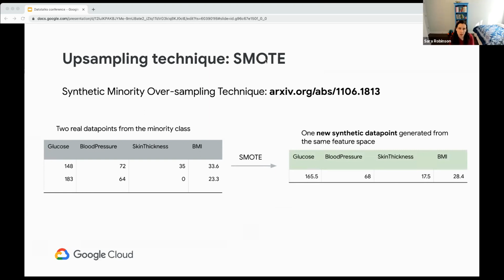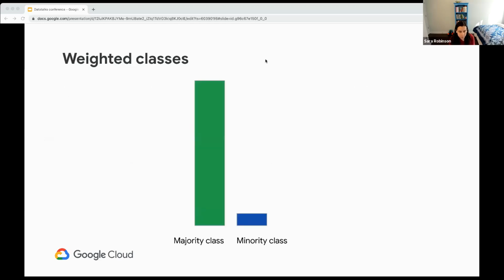And there are some Python libraries that can help you do this. So in the case where maybe you wanted to try downsampling, but you just didn't have enough data available in your initial data set, then SMOTE might be a good technique to give a try.